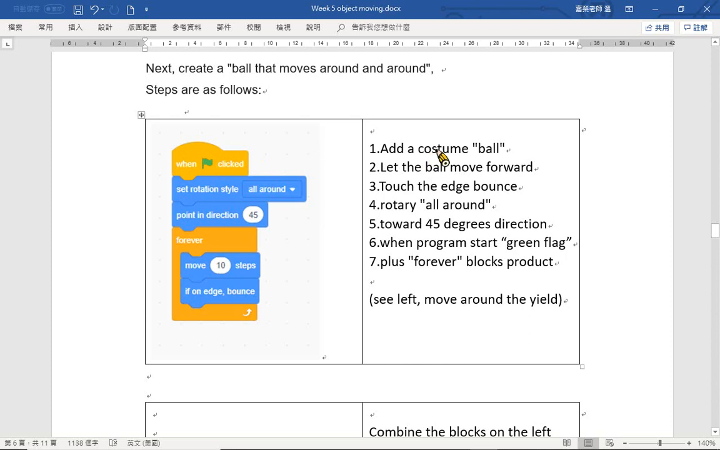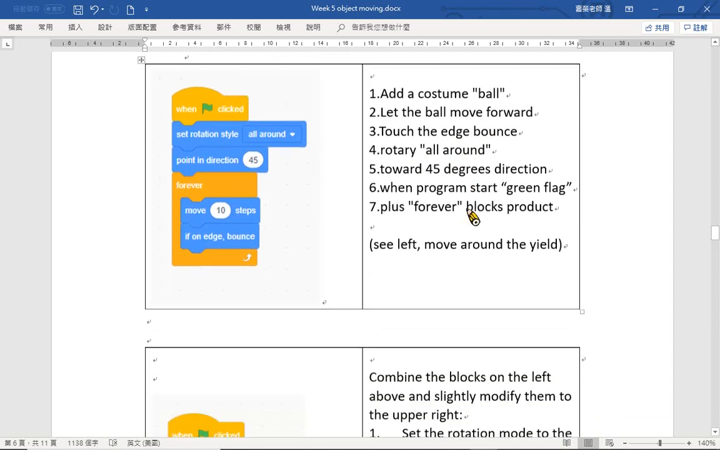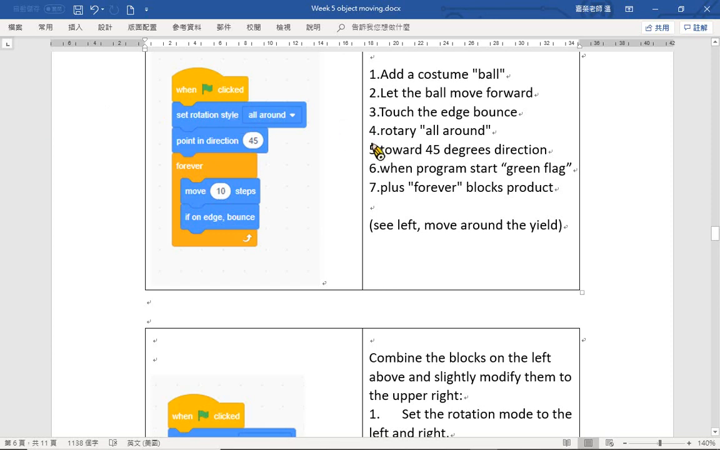First one is a custom ball. You can find the ball on the sprite and select the ball. Let the ball move forward, touch the edge, bounce, and rotate all around. Here, rotate all around to 45 degrees direction. When the program starts, the green flag, toggle the forever block here, this one.